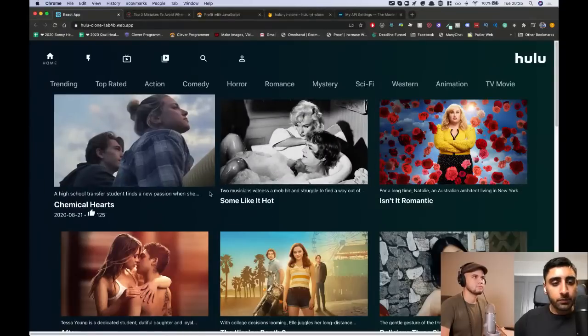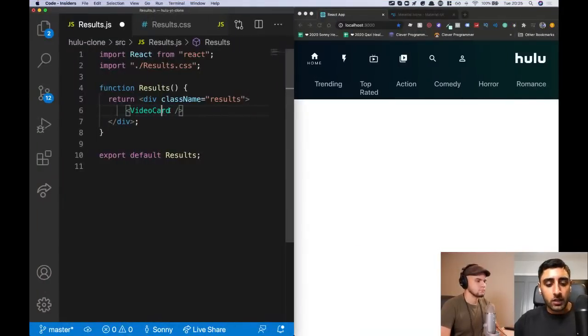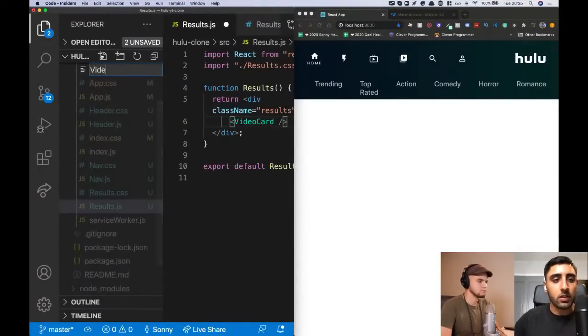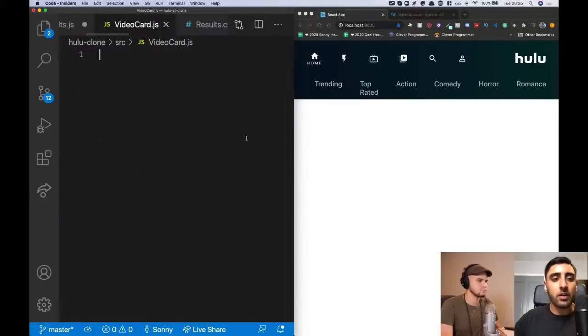Awesome. So now, guys, like we said, we're going to build a video card. So let's go ahead and create a video card component. So VideoCard.js, like this. And again, we're going to do RFCE.